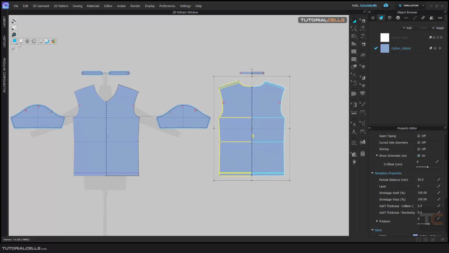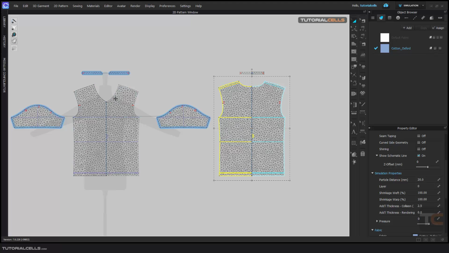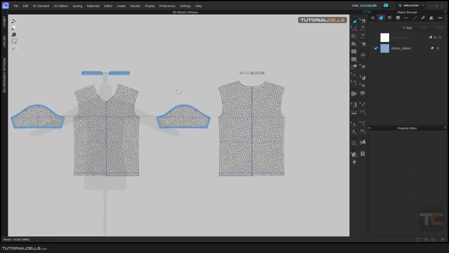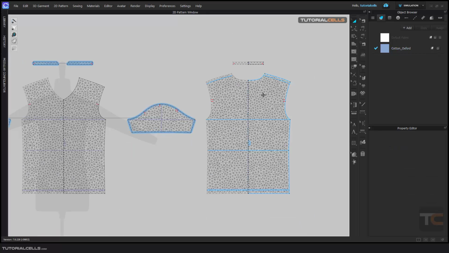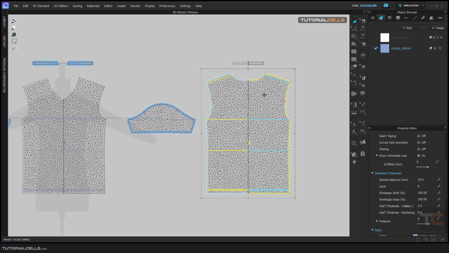When you go in here, a menu will open that looks like a mesh. If you click on that, all of your patterns display as a mesh. As you can see, they are all mesh. When you click a pattern, in its simulation properties, we have particle distance in centimeters.